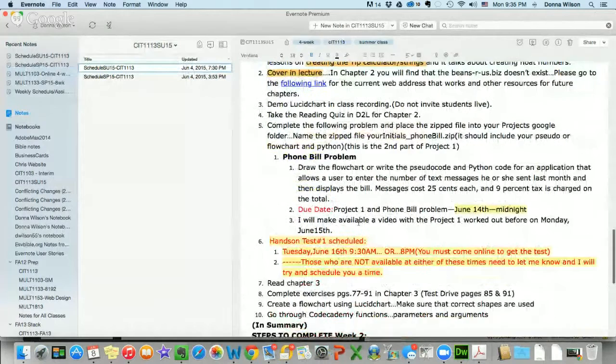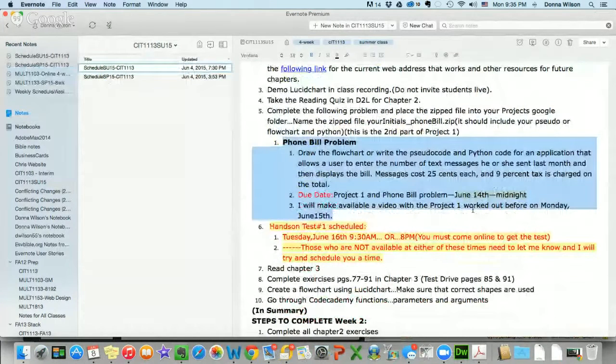And then this is the second part of project 1, which is a phone bill problem, but it's not due until June 14th. So that's next week. The reason I have it due then is because on the 15th, I'm going to come online and we're going to go over project 1. And if it's at a time when students can't get on, then I will be recording it, because that project will be just like the hands-on test that you have to come in to take one of those 2 times. Right. Okay. All right. Well, see what you can do with that, and just keep in touch.